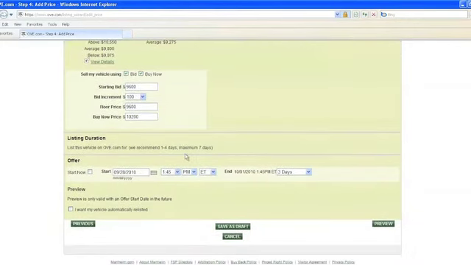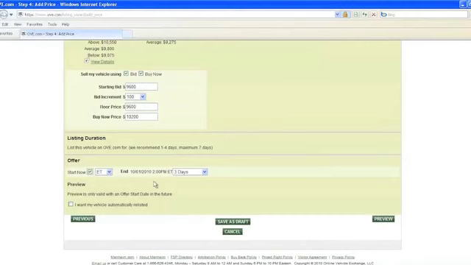A couple things about listing duration. We recommend 1 to 4 days. The reason for that is that bidders don't want to wait several days to find out if they won the car. They want to know pretty quickly after they bid. So in my case, I've listed this car for 3 days. The start time is going to be right now. And I do not want to have my vehicle automatically relisted. So once I've completed all this, I can go on to the next step.